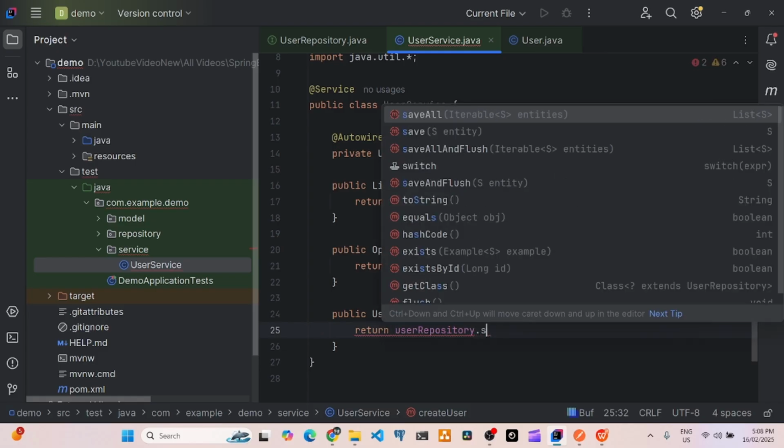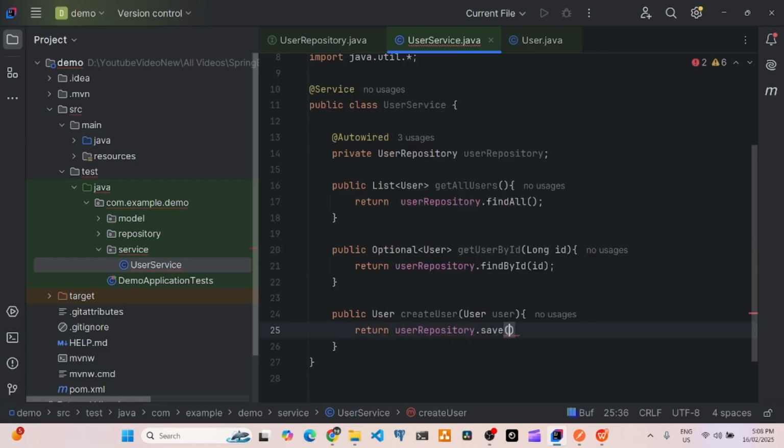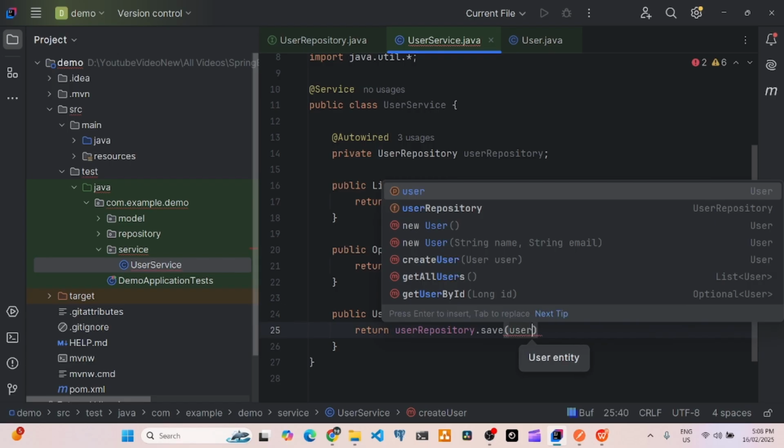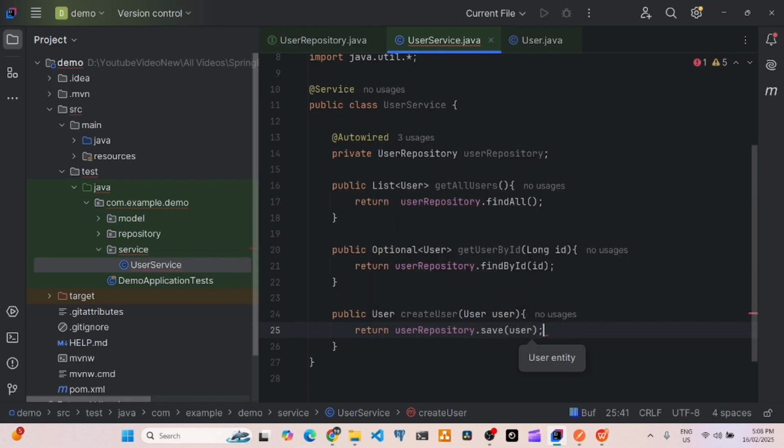In this user repository, I'm going to save the value. Okay, right? Save the user. So now I save the user. Then now I'm going to update it. So delete it, update, right?